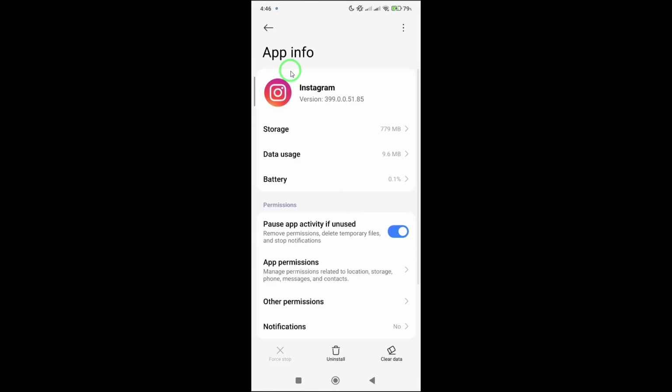From this list, find Instagram and tap on it. This will open up Instagram's app info page. On this screen, you'll see a few different options, but the one we're looking for is Permissions. Go ahead and select that.